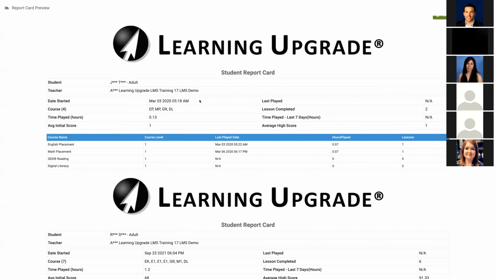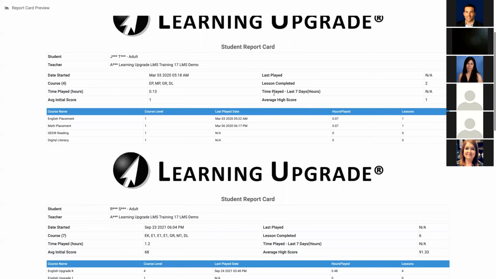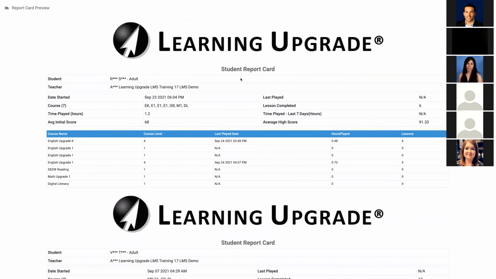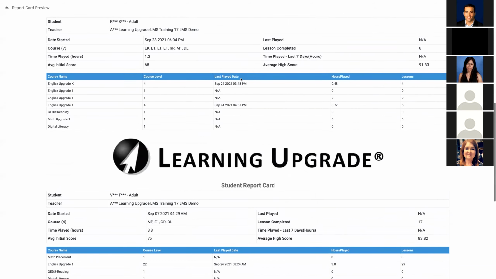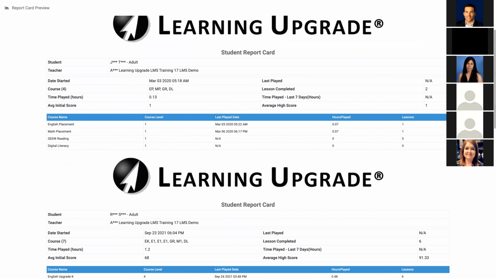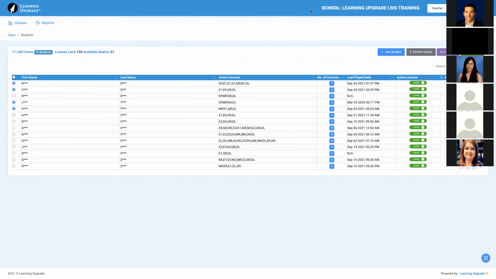So we'll see the date they started, if they have a last play date, lessons completed. And so for those that start completing a large number of hours, or maybe they haven't logged in a while, this is going to be the best way to see all that. So this can be done for an entire class or for an individual student. But again, that's going to be another one of the options here in the perform actions. So those are going to be the global class actions.